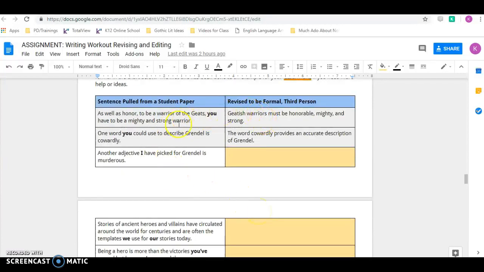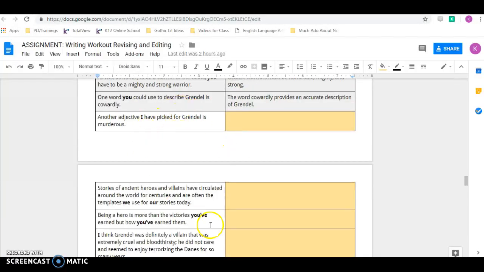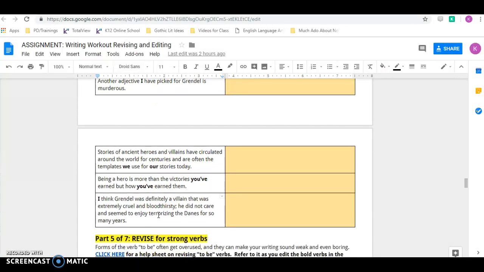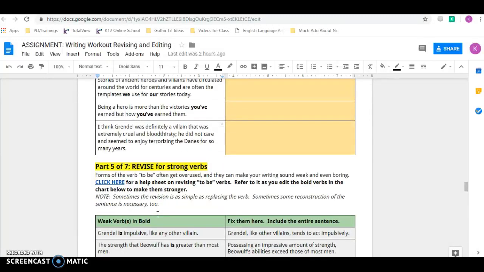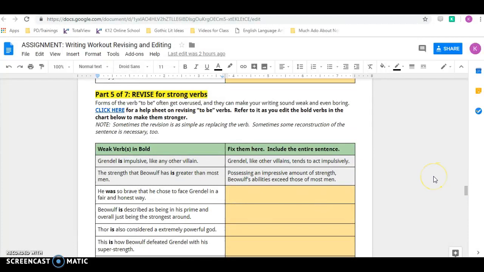I give you a couple examples of how this would go from the informal second person to the formal third person. What you will need to do is provide examples of your own with these samples here. So you'll need to fix these four sentences. Remember, this is not all intended to be done in one day. I'm giving you 2 weeks to do this.